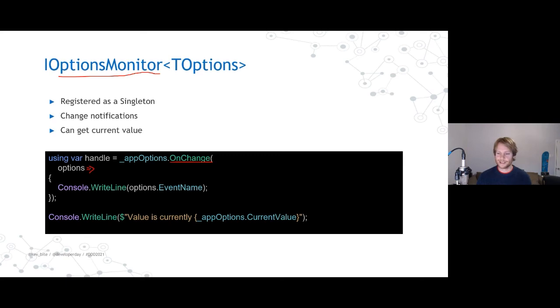I don't know why that's disappeared. It takes a callback, and it just writes to the console whatever it's changed to. And you can also get the current value of the current state as well.